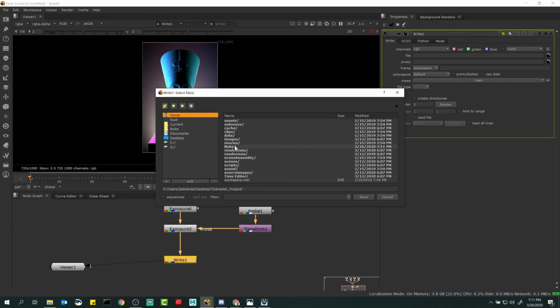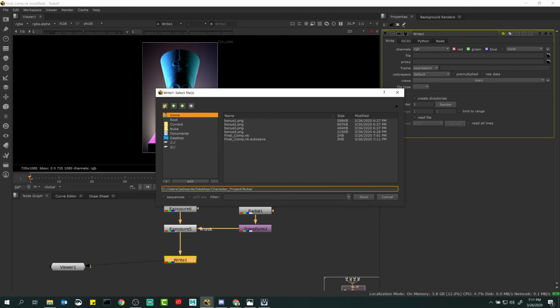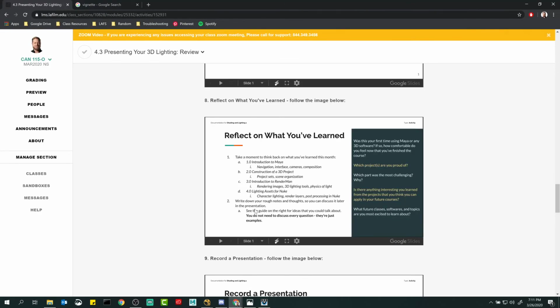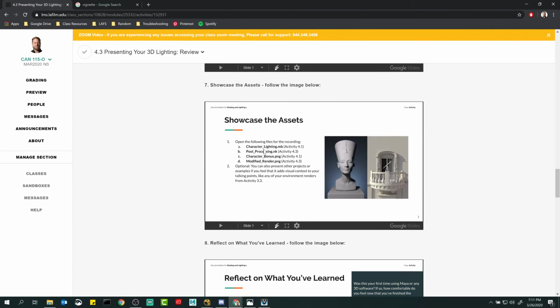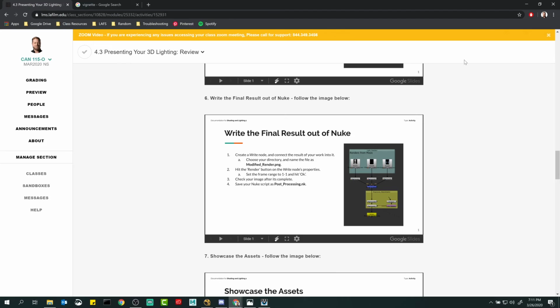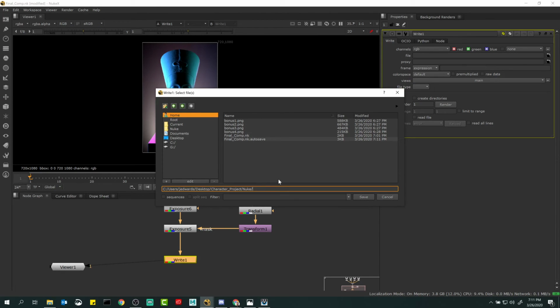Character project. I'm going to put it in that same Nuke folder. Once you find out where you want to save it, right here at the bottom, this is where you type in the image name. So let me just check what I had in the documentation. It was modified render. Okay, so I'm going to type it in, modified render.